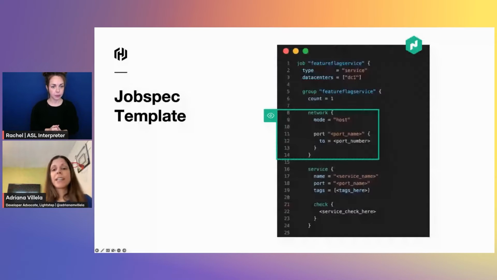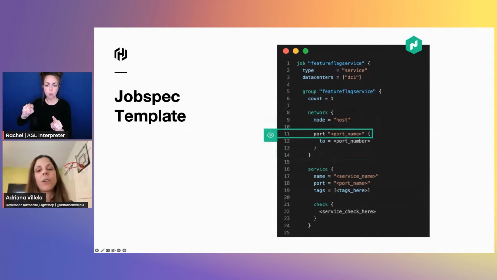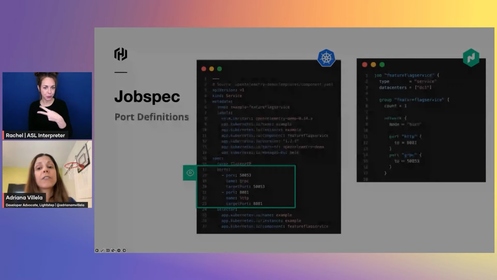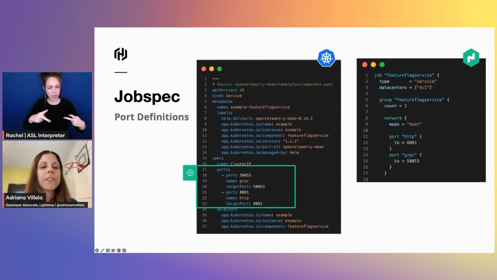So the next set of blanks that we need to fill in are in the network stanza, and more specifically, the port name and also the port number. Now, if we look at our feature flag service YAML, you'll notice that it actually exposes two ports. We have port 50053, which is a gRPC port, and port 8081, which is an HTTP port. So we'll plug these into our lovely job spec.